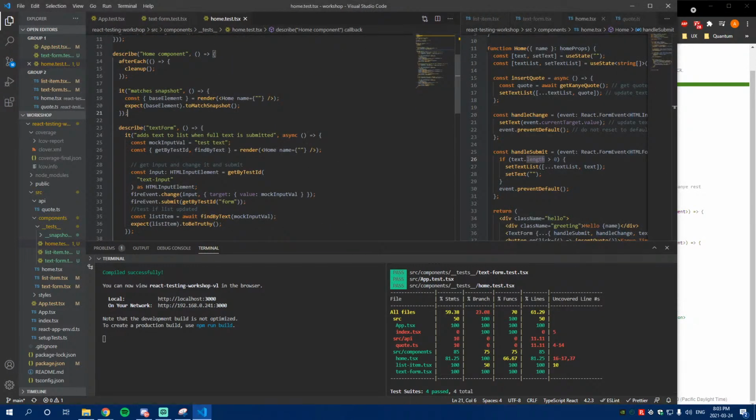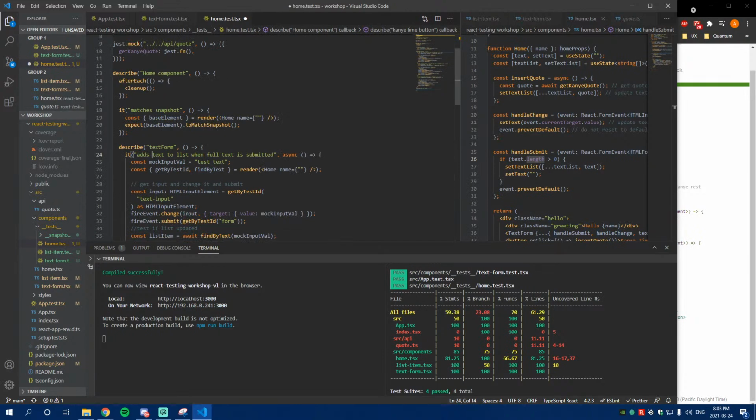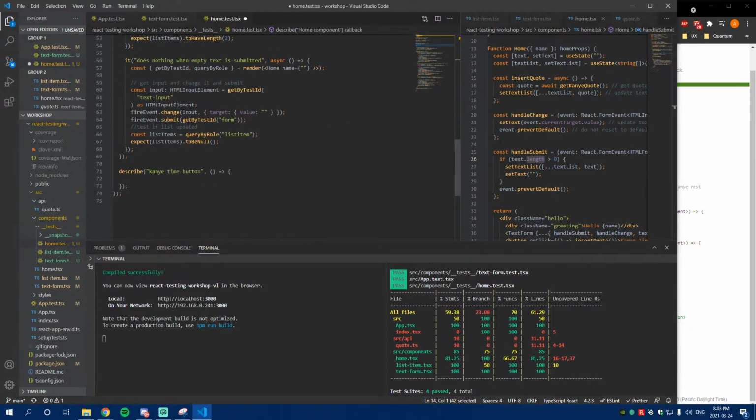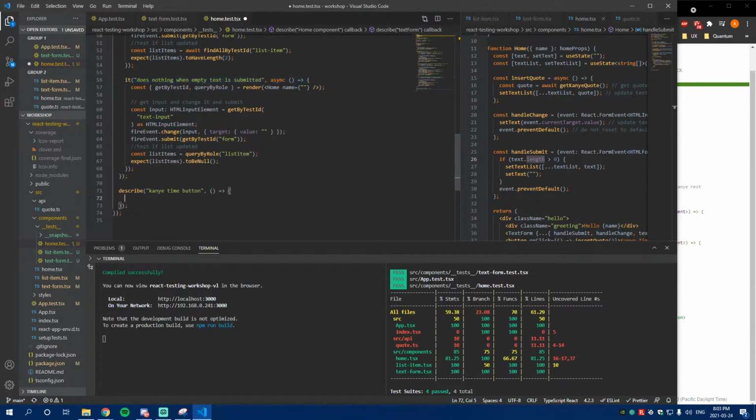I'm actually gonna add another describe block here, just to keep it organized. Let's see, what should we call this? We'll just call it Kanye time button. So I'm just gonna test if it can add a quote to the list. So just gonna copy this again. It adds quote to list.